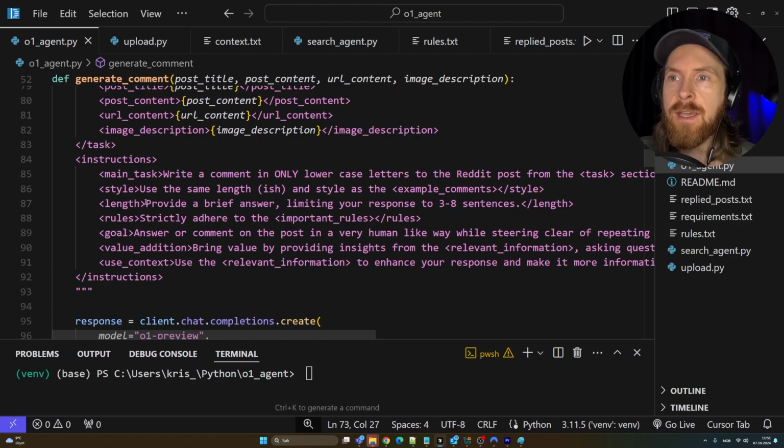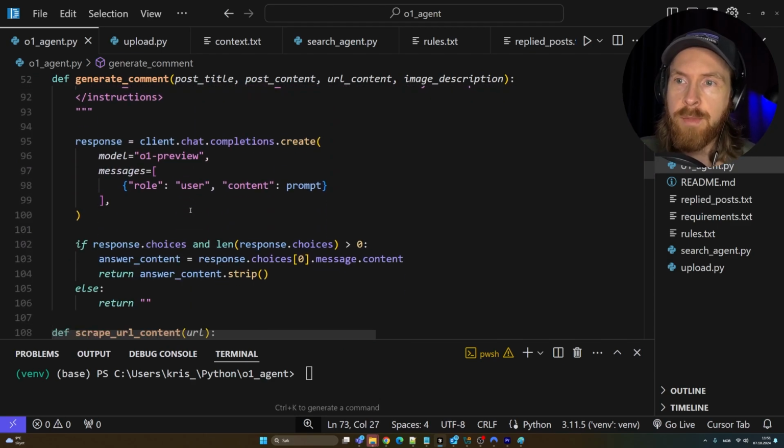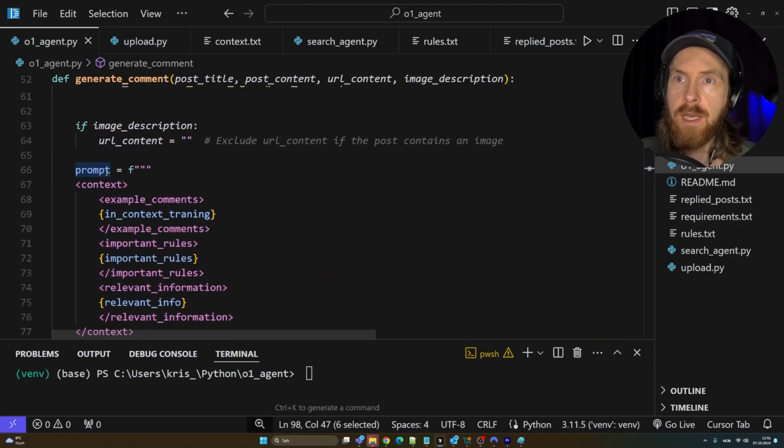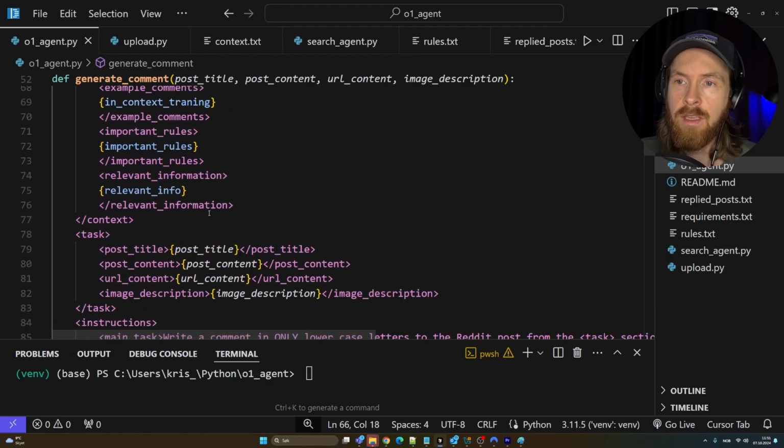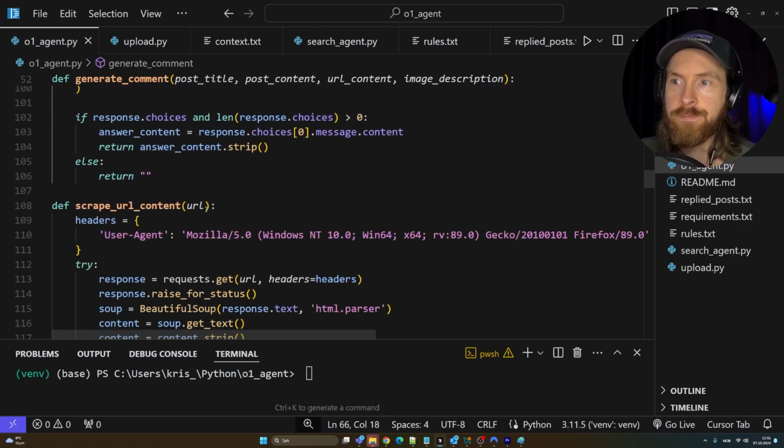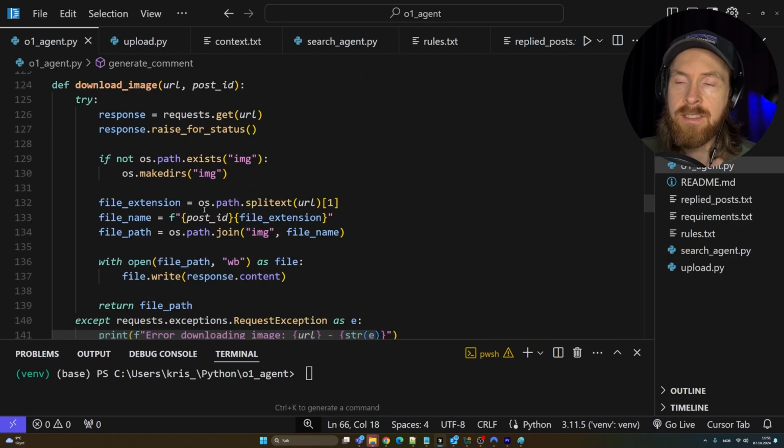So basically, this is how I set up my prompt. You can see there's no system message because we are using O1 preview for this. Unfortunately, again, we don't have any system messages yet for O1 preview. So we're only going to feed in our prompt here, right? But that's fine. It seems to work okay. It doesn't matter too much. And basically, this is the only thing we need to do.